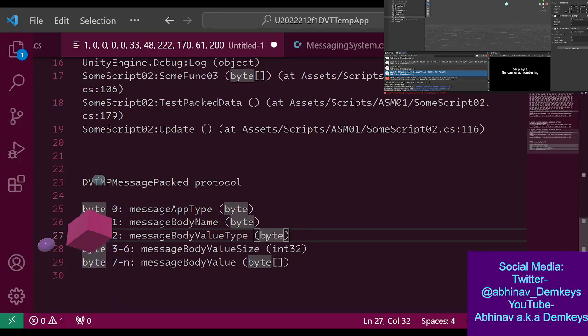Okay. All right. So now here, message body value size. That's going to give us the size of our message body value payload. That's going to give us the size of the array that we are supposed to do something with.